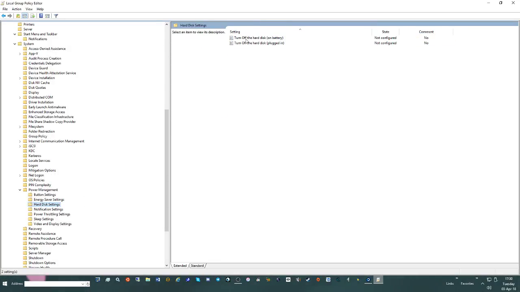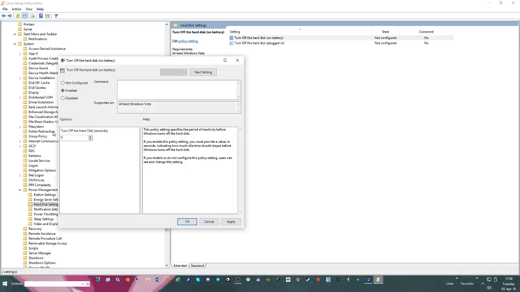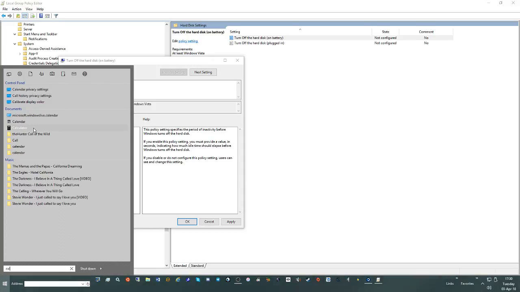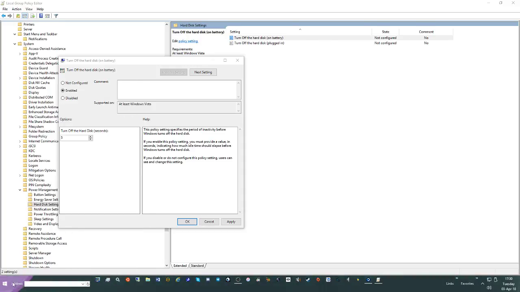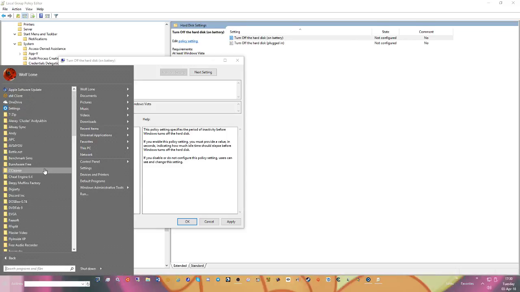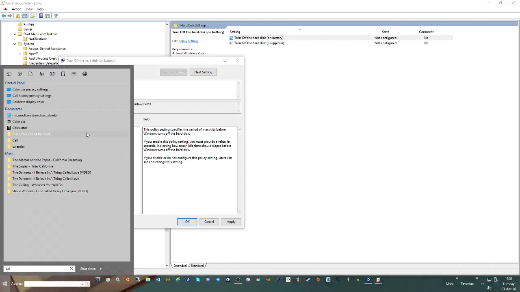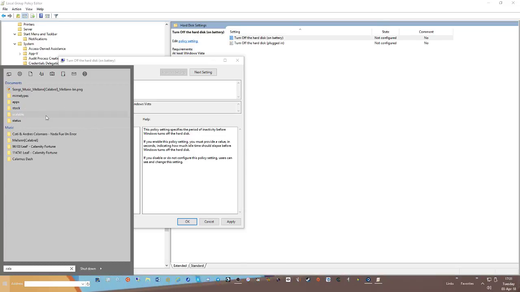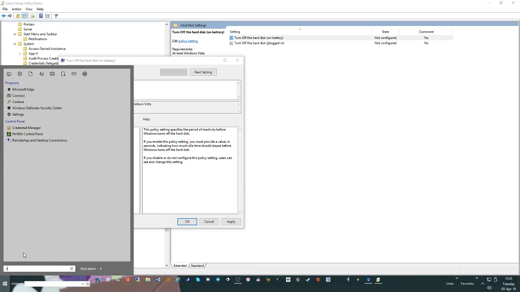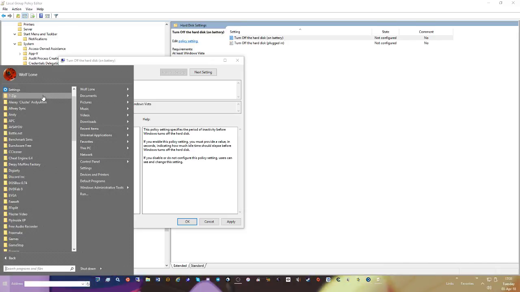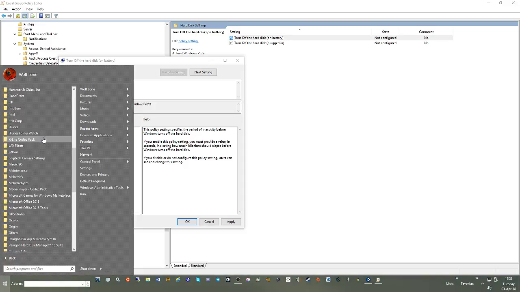Hard disk settings. I turn it off every 5. Oh, that's seconds. I need a calculator. Of course, I just removed that calculator. Where is my... I have a calculator. I gotta find it. It's ironic because I just uninstalled all my... I actually have one. I don't know where it is.